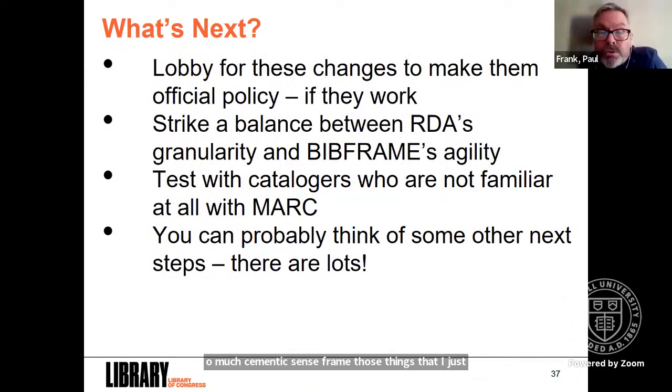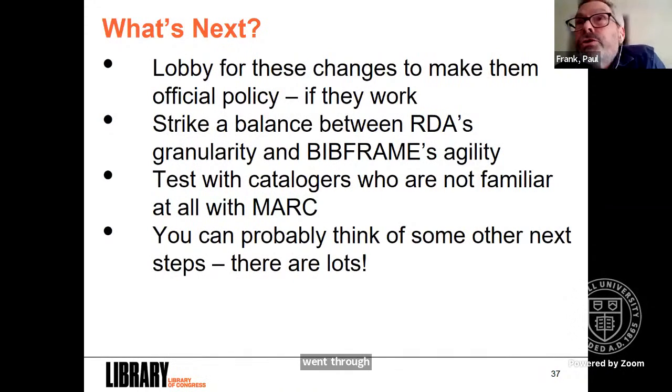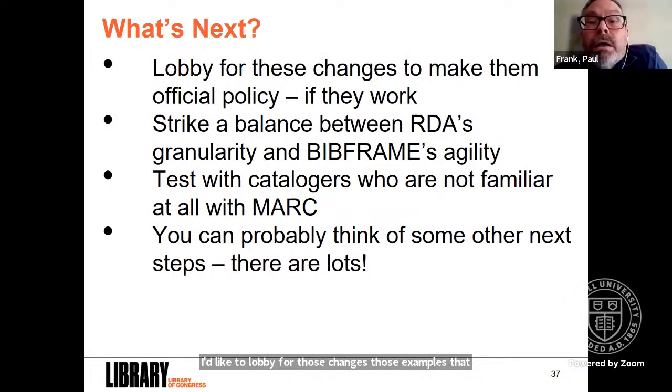I'd like to lobby for those changes, those examples that I just showed you, to make them official. We have a lot of legacy data that is impacted.